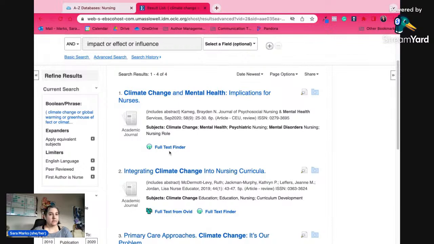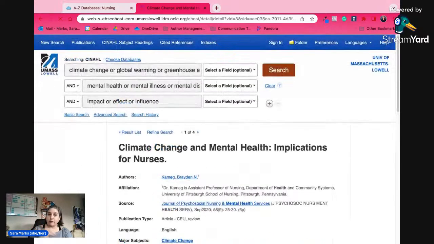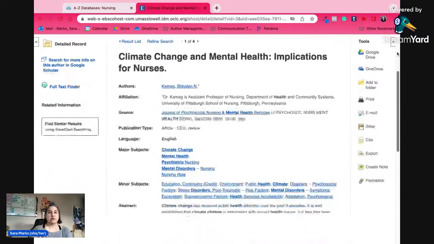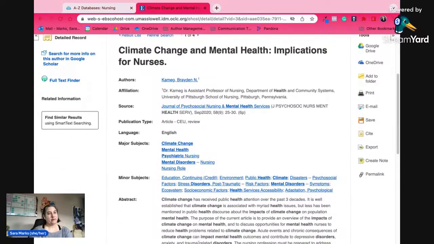And then there's Full Text Finder. Before we get to that, click on the article title. While that magnified piece of paper lets you read all of this, this shows you linked information. Do you want more articles by this author? There's more articles by this author. Here's the link. More from this journal and this issue. Here's the link. More on climate change. Major subject headings, minor subject headings.